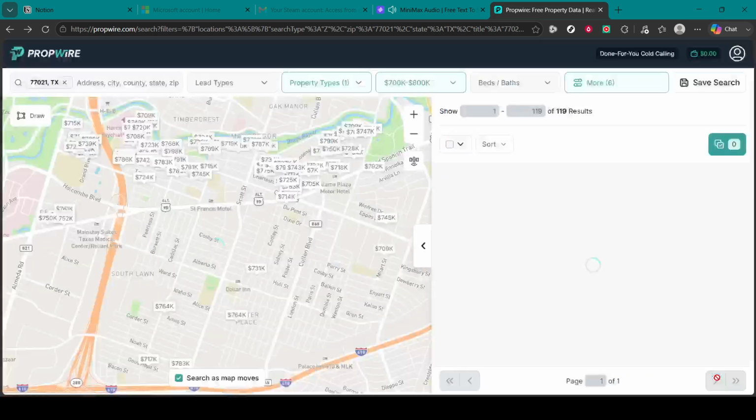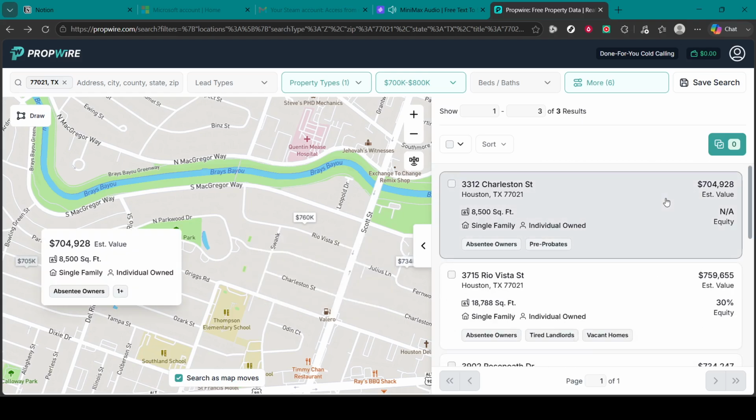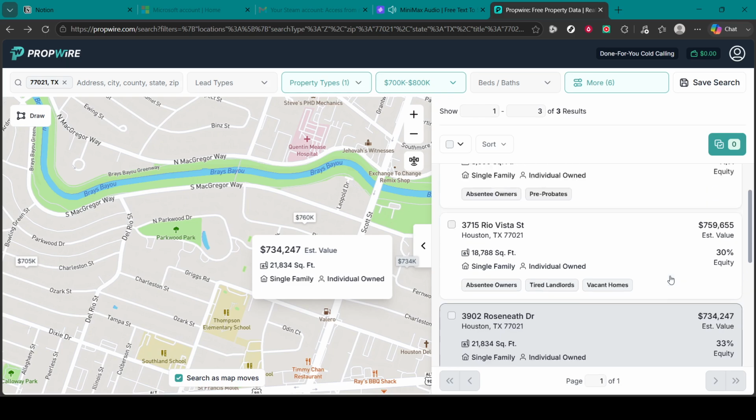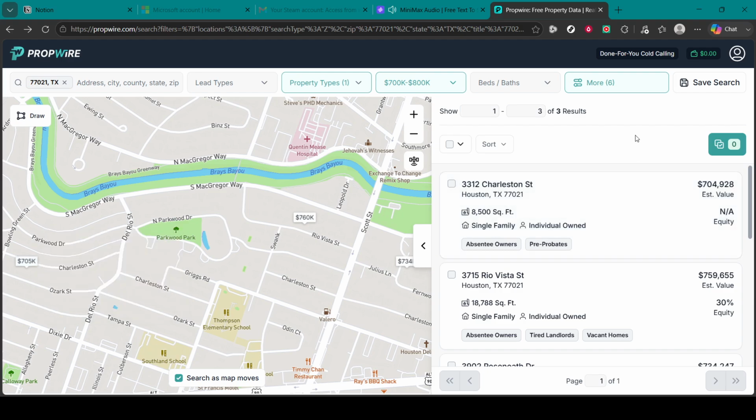You'll now have a much smaller and more focused list of properties that better matches your criteria. From here, you can review the leads, select the properties you want, and download your list. And that's the easiest way I know to filter leads by zip code in PropWire.